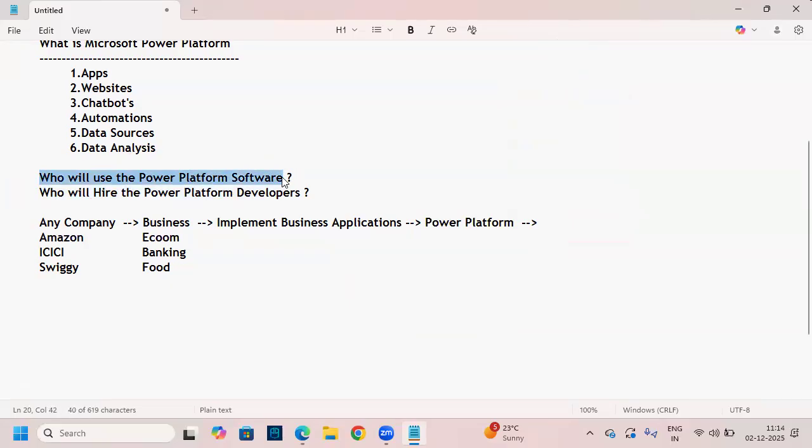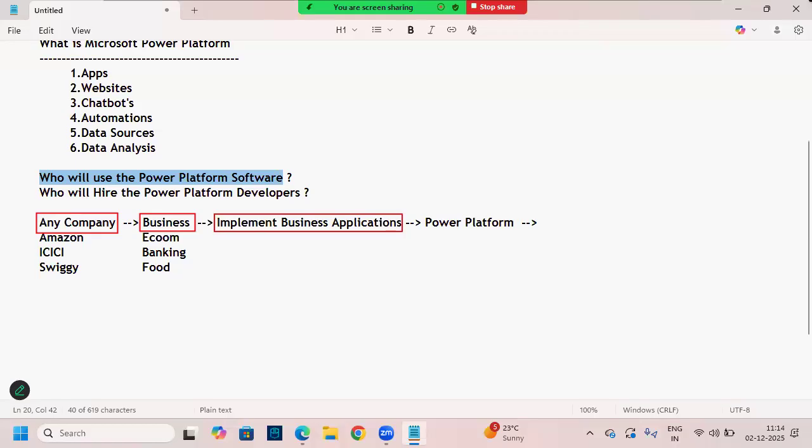So now we understand who will use the Power Platform. Who will use the Power Platform? As we know, if the company wants to start any business, then before going to start the business, companies need to implement what? Business applications. So to implement the business applications, companies are using which software? Power Platform software. So who will use it? These companies will use it.